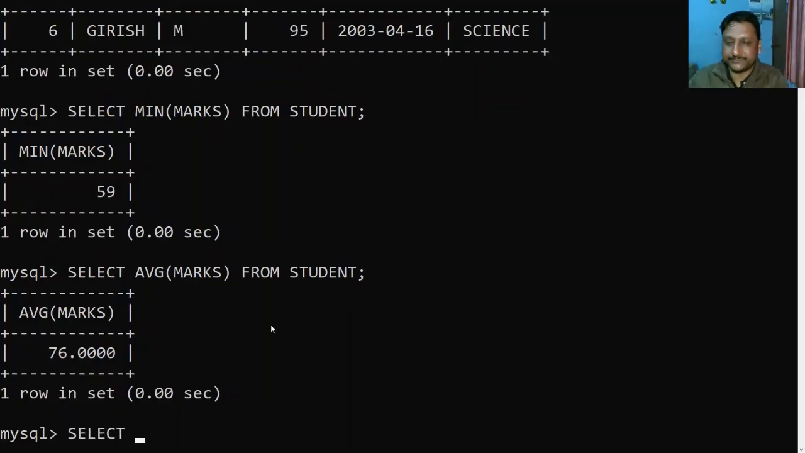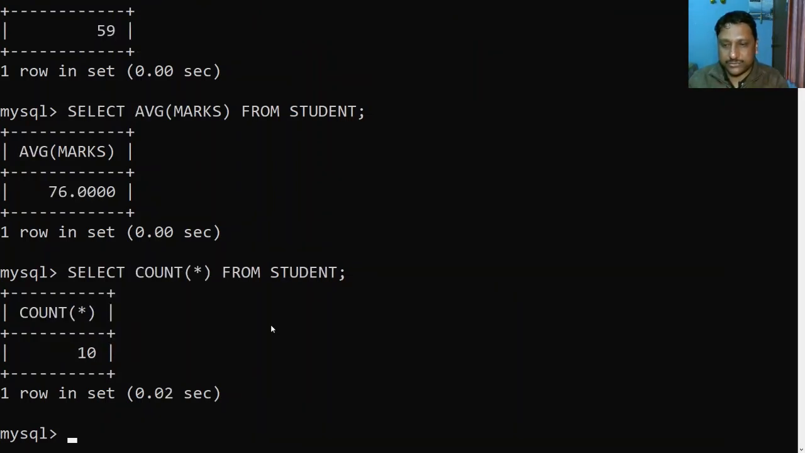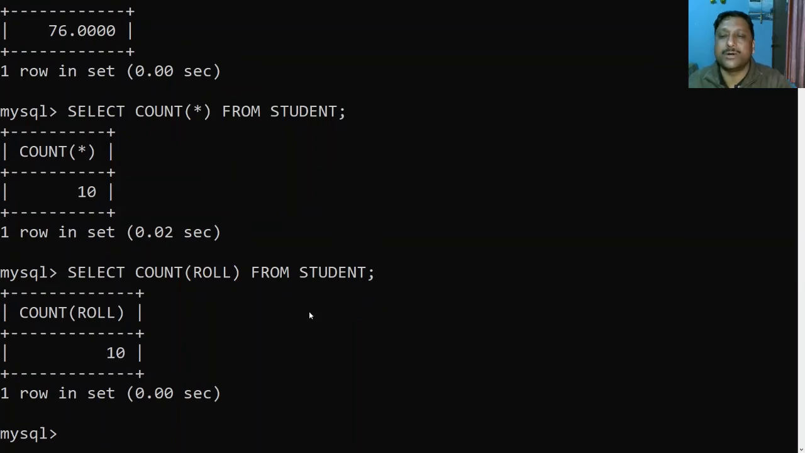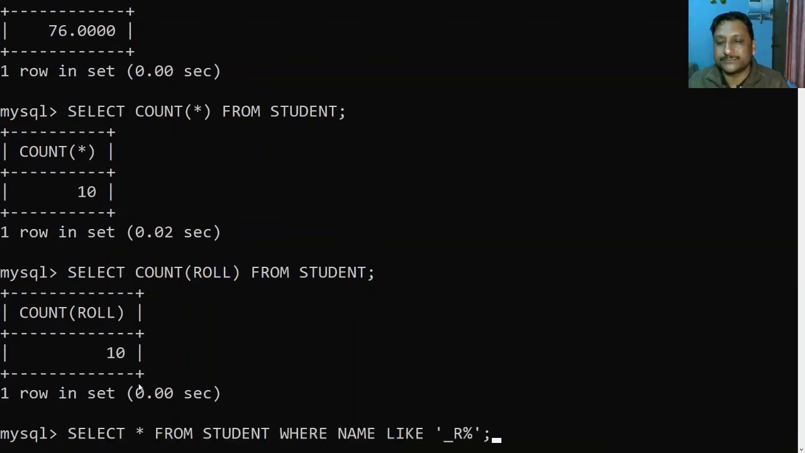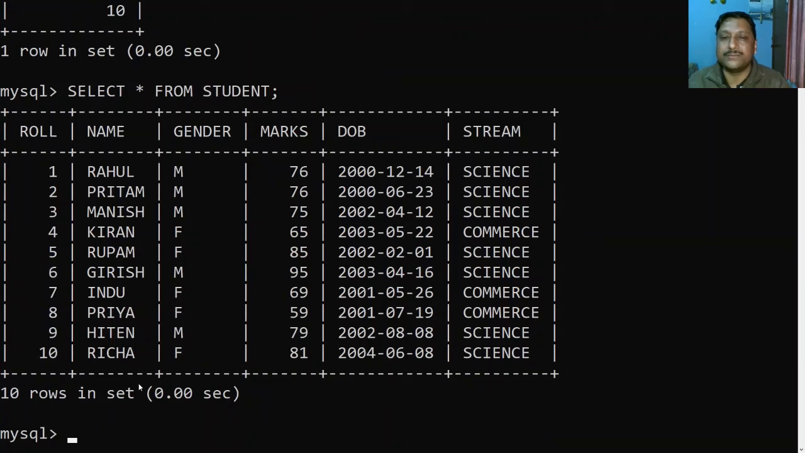Select count star from student, then it will show you 10. Why is it showing 10? Because 10 rows are there. In a similar way, if in place of a star you give a column name like roll, then it will count 10 again, because all values are there in that column.